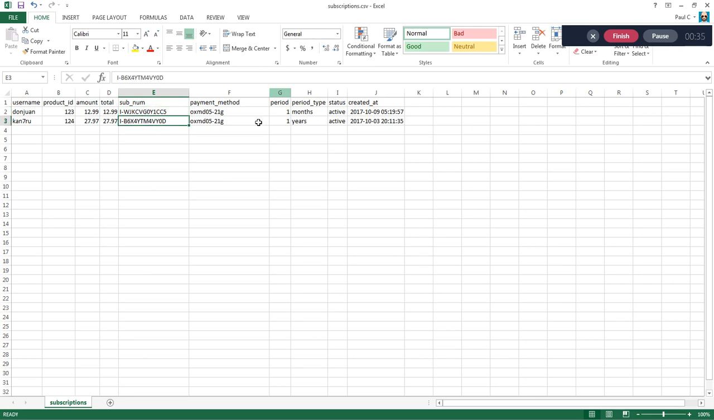I've already formatted this file here, I just wanted to quickly go through each column and talk about what it is. So the username is the username of the user on your site. You can also use an email address here. If you change the header to email, then you could paste some emails down here. But for this, we're going to use the username.